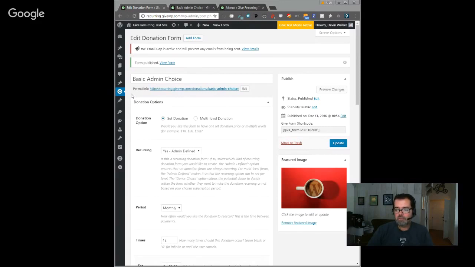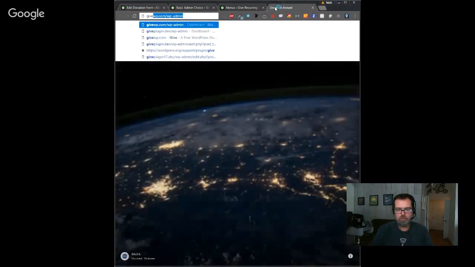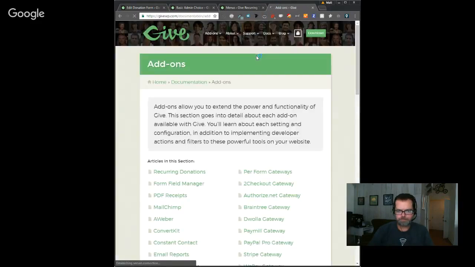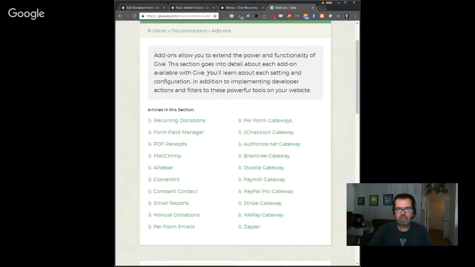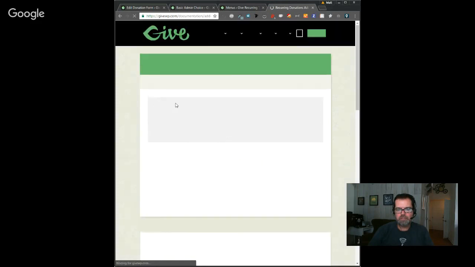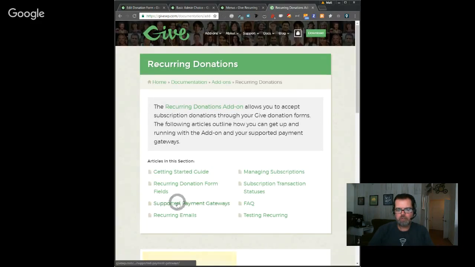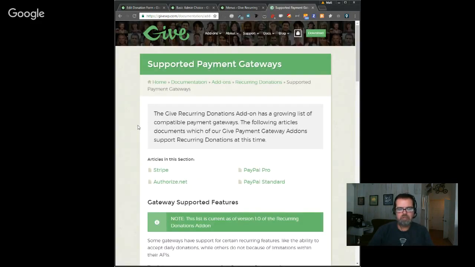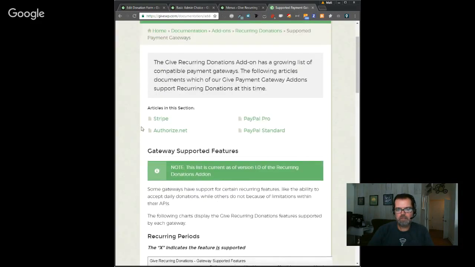The other important thing is choosing your payment gateway. I'm actually going to go to our website real quick so you can see our documentation on the payment gateways and what's supported. So if you go to our Give site, givewp.com/documentation, you can navigate to add-ons and then recurring donations. And we have an article here about supported payment gateways. We're continually working to add recurring donation support to more and more of our gateways. But currently, these are the 4 gateways that support recurring donations: Stripe, Authorize.net, PayPal Pro, and PayPal Standard.